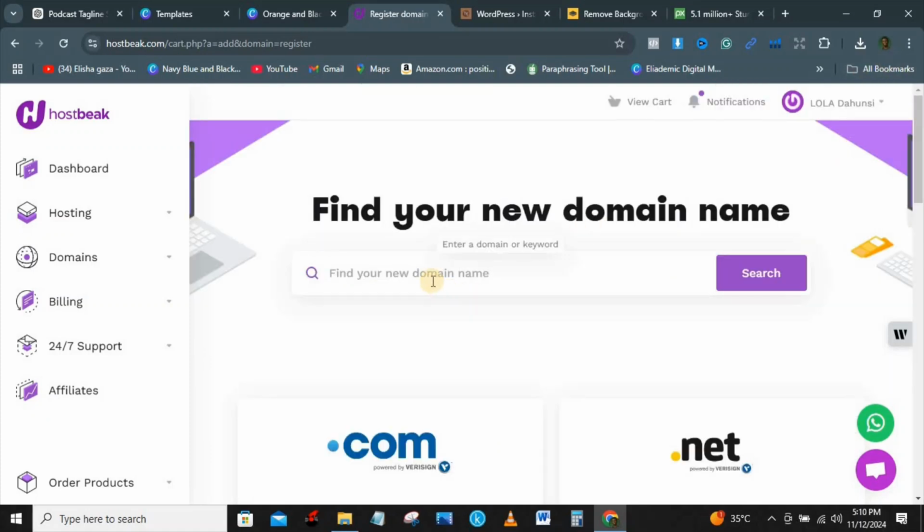So all you need to do is click over here and then search for the domain you want to use. And let's say I'm giving it a try, so I'm going to be typing "getting it right" .com.ng. So I'm going to search and see if this domain is available.